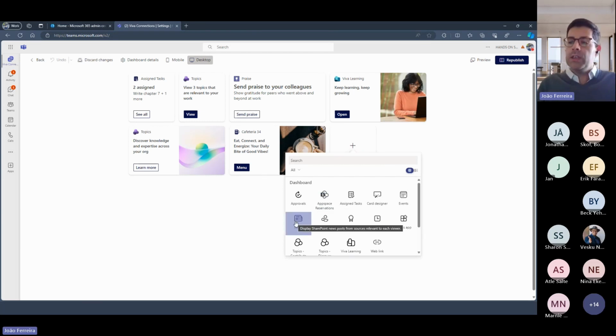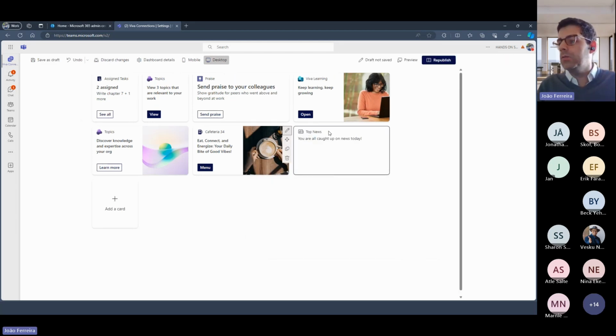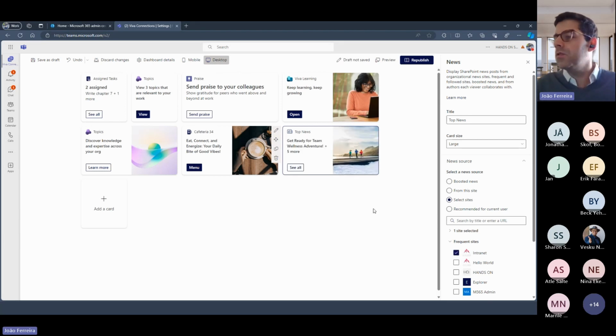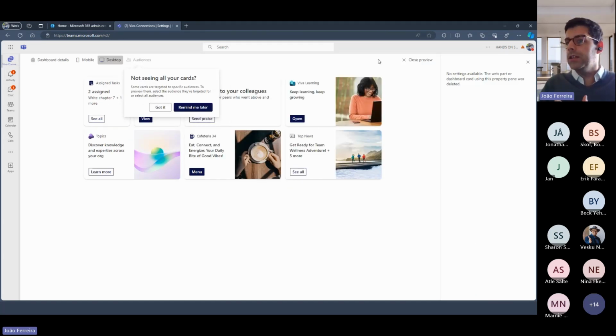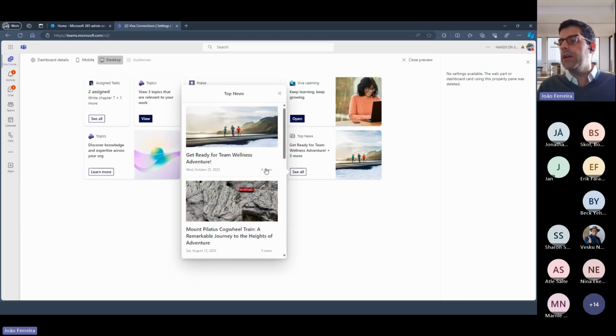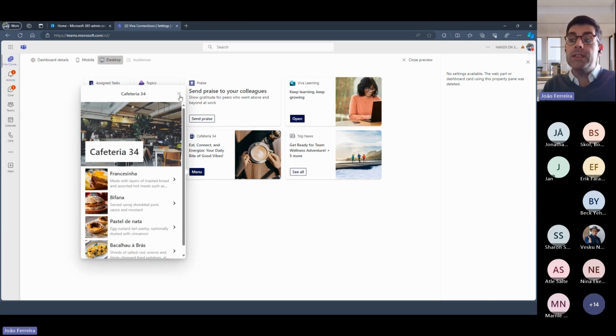So if you want to start customizing the dashboard, you just need to select the web part that you want to display. Instead of top news, let me go here and select news from a specific site. So you can see something displayed in the card. I'll get the news from my intranet. To preview how things look, you need to click on the preview button. And from here, you can see how the cards behave and whether it looks how you expect.